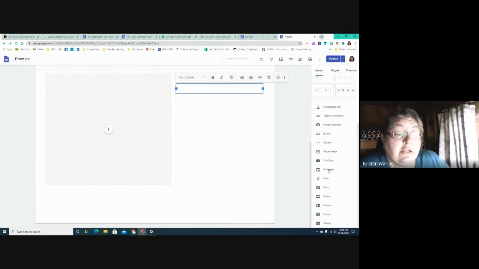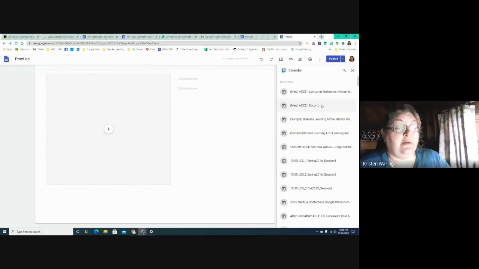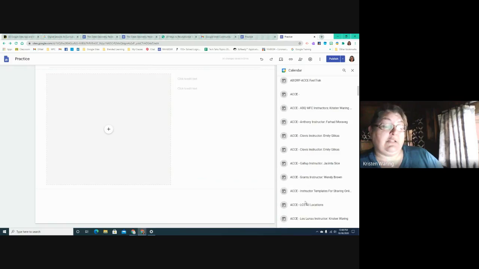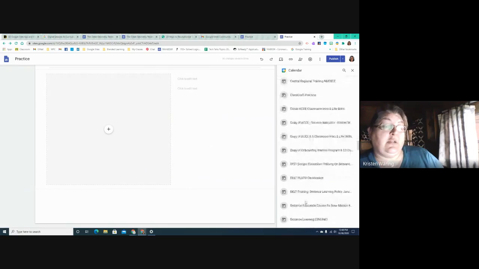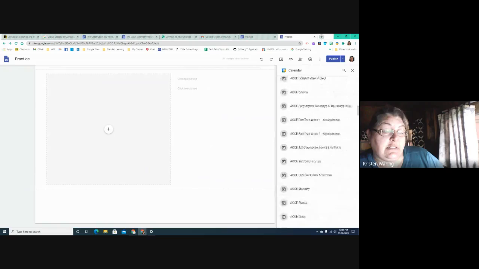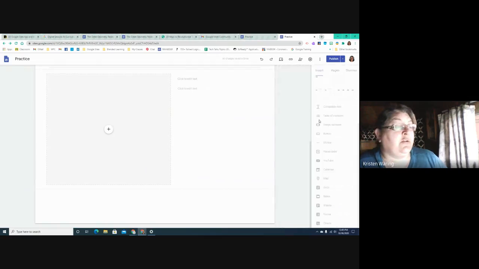You can insert a calendar in here, either a new calendar or a calendar that's attached to a Google Classroom, or a personal calendar if you have one from your email. So there's lots of different kinds of calendars. Here's all of my classes, so I can choose a calendar from any of my classes. I guess that's the only calendars you can put in because it's connected to your classrooms. So you can choose your classroom and put a calendar in there to go with your class.